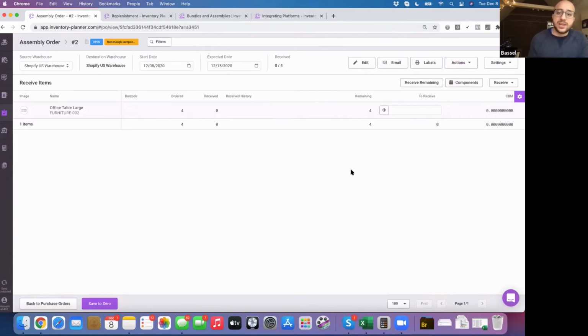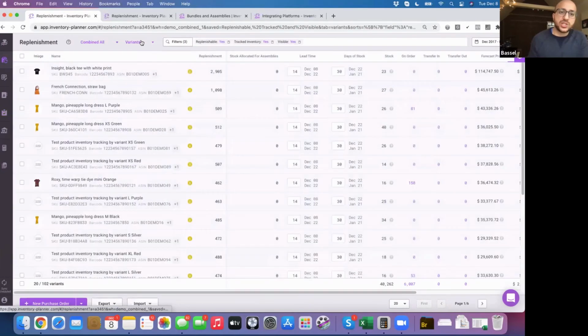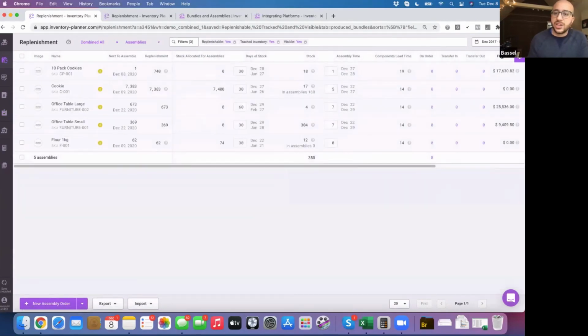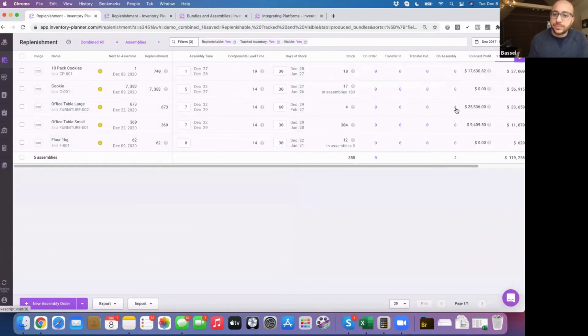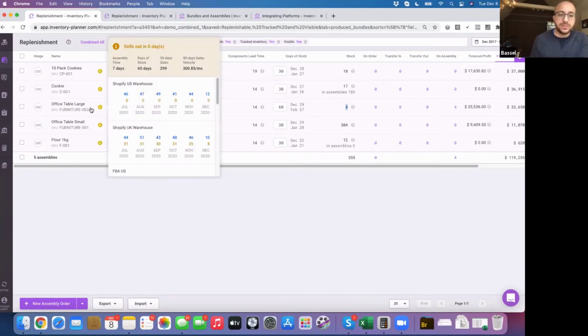The idea would be once we actually, so first of all, let's go back to replenishment. Let's check assemblies. You're going to now see a column over here is on assembly. So you have 4 units in stock and you have 4 units on assembly. So these are in process of becoming assemblies. We're going to see that as part of the recommendation.